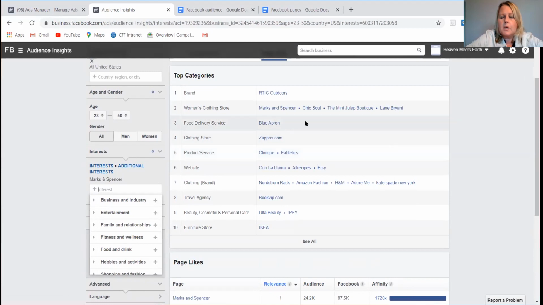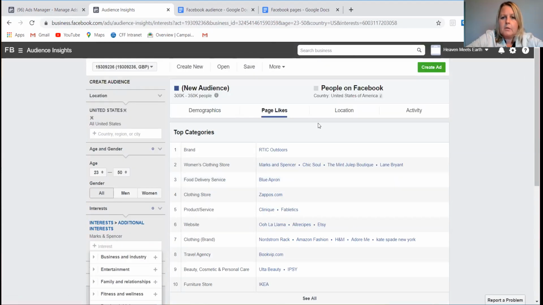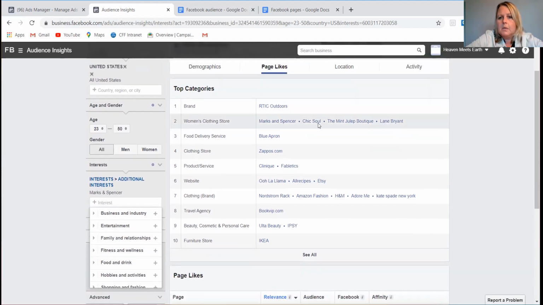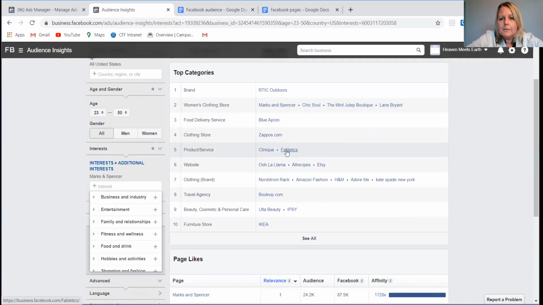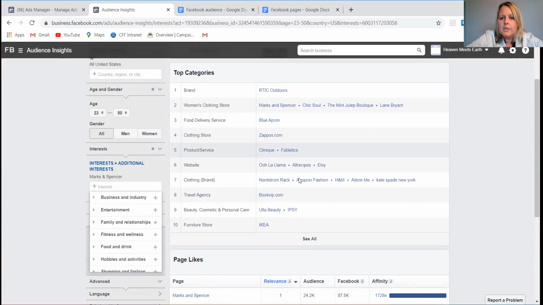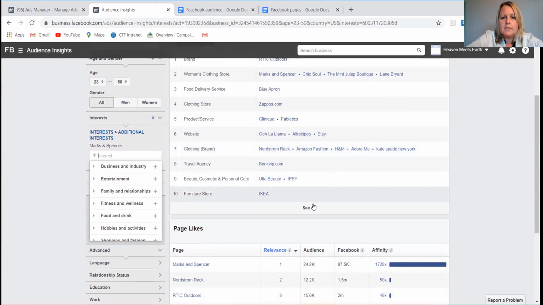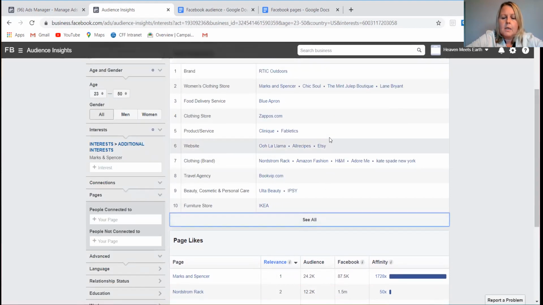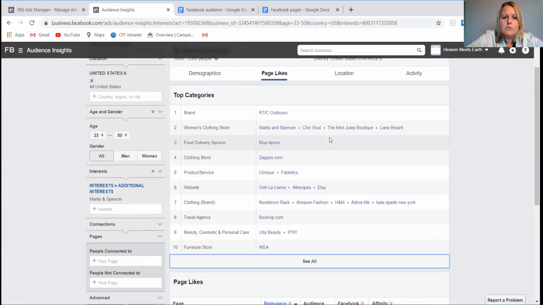It also shows us other pages that these women follow. So we've got other pages like Chic Soul, the Mint Gillette Boutique. We've got Clinique. So it's obviously showing. We've got Nordstrom, Amazon Fashion, H&M. So there's a variety of things that you've got here. Kate Spade, she's obviously a higher end person. So you're actually starting to drill down a bit now onto more specifics.